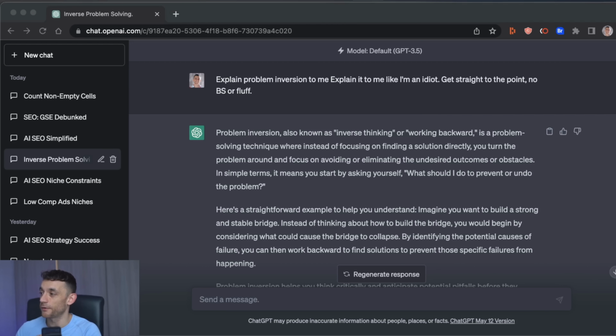Now, here's the problem though. When we do niche selection, most people rush and they just want to start taking action, creating content, building links and all that sort of fun stuff. The other problem is, if you pick the wrong niche, you might not be able to monetize it.